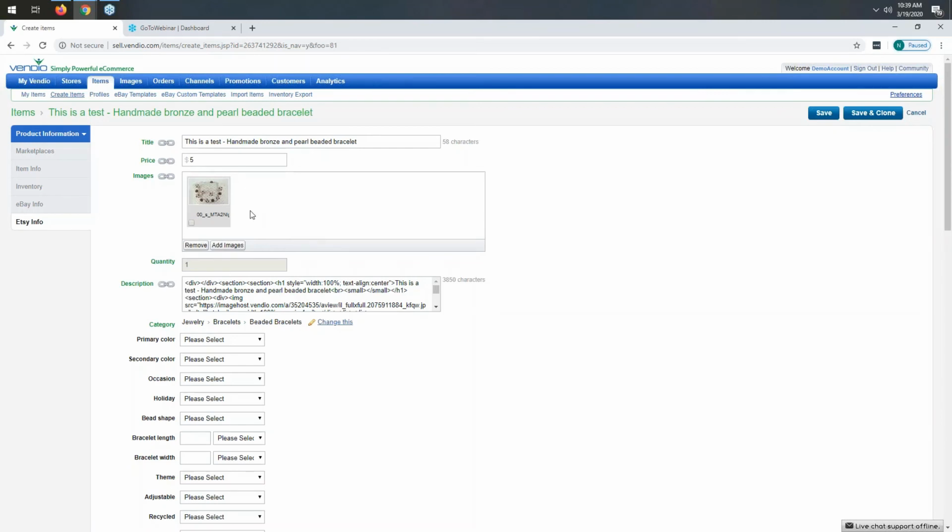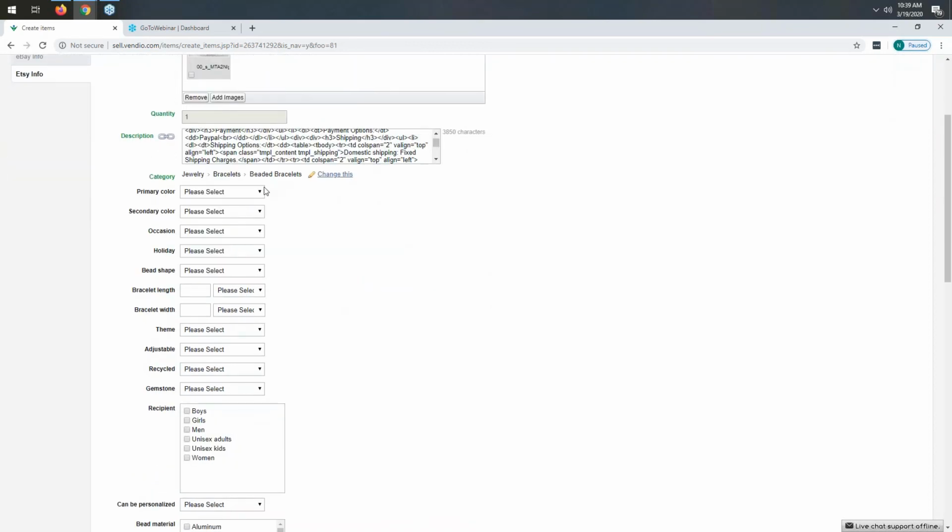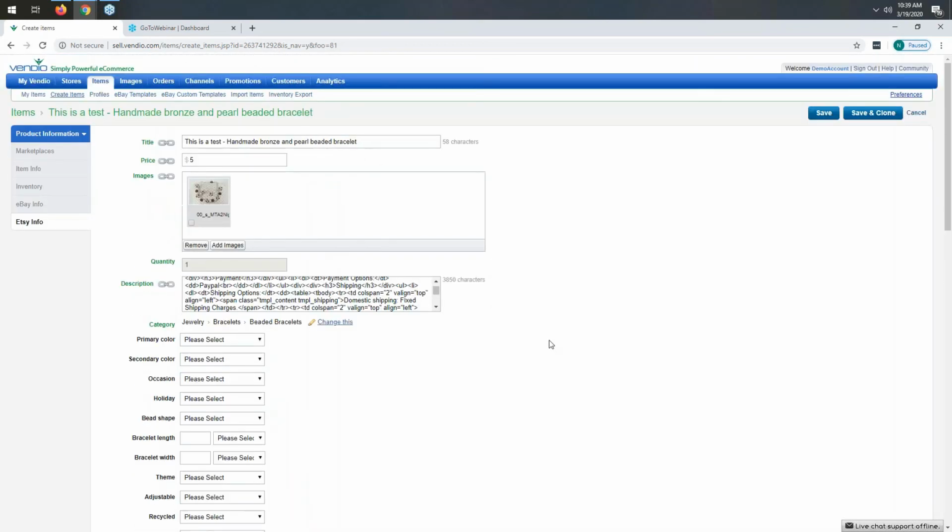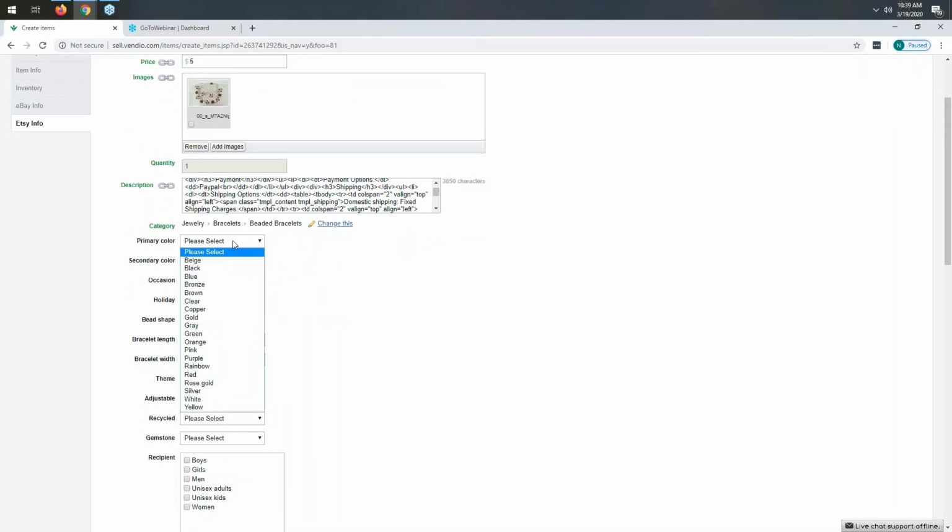Once we are on the Etsy tab, you'll want to make any changes that you need to for the Etsy specific information in your listing. Also, again, being sure to fill out any of the green fields that are required or any of the optional fields that you would like to use. All right, so let's see here. This all looks good. We'll do primary color.